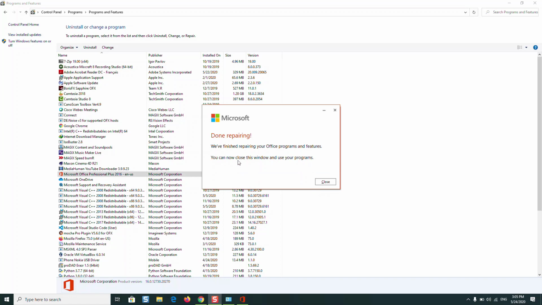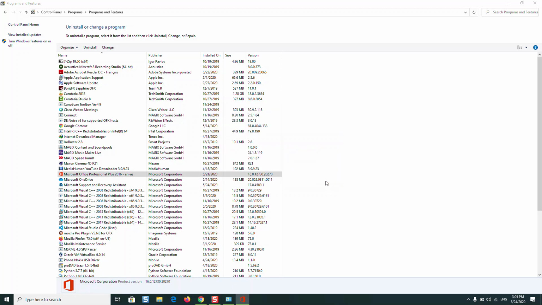Once the repair is completed, this little window will pop up saying done repairing. We have finished repairing your Office programs and features. You can now close the window and use your programs. So click close. Go and check again any of the applications with which you have been facing the problem. If it has been fixed, then it's great. If not fixed, then we will go for the second solution and we'll go again and click change.